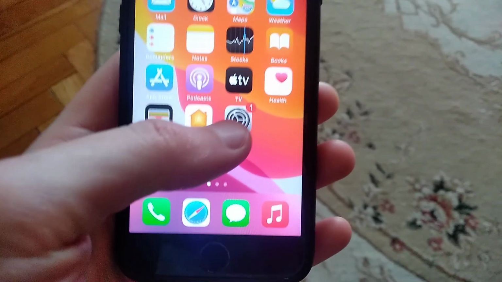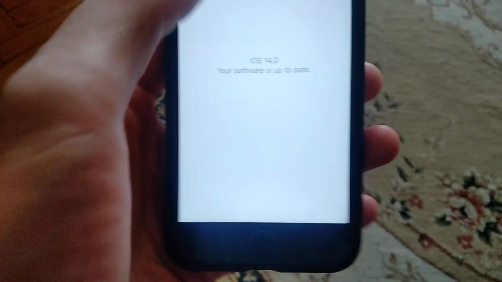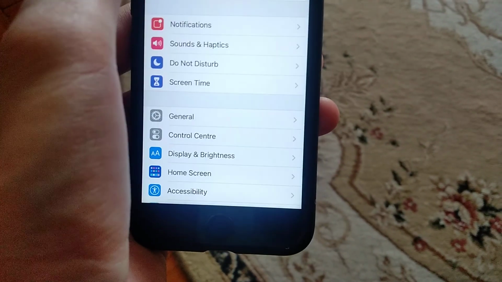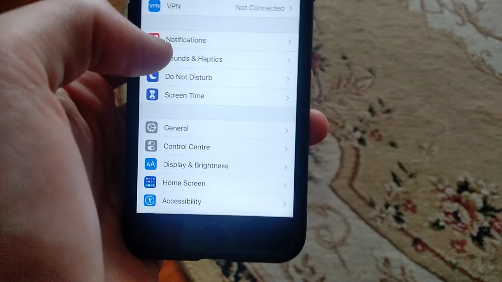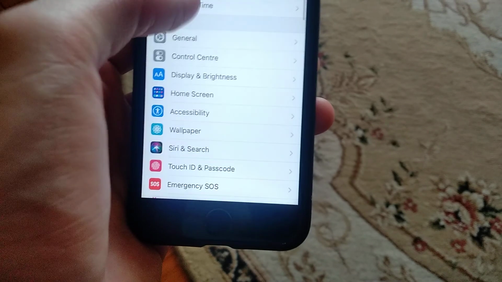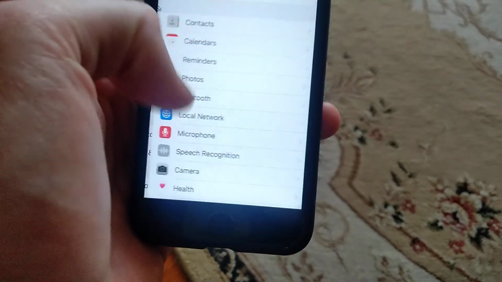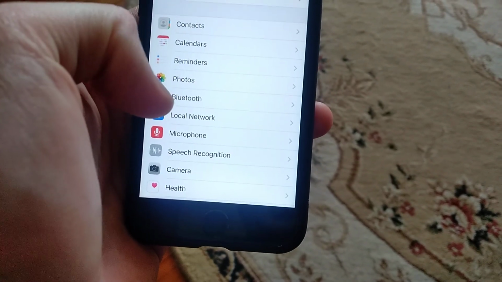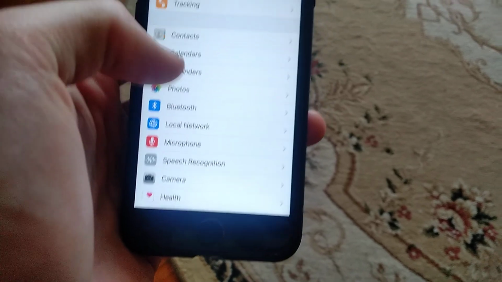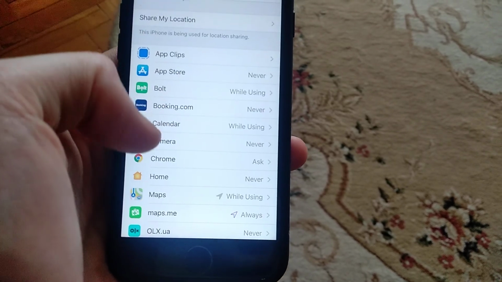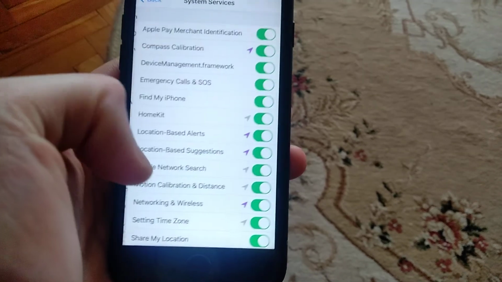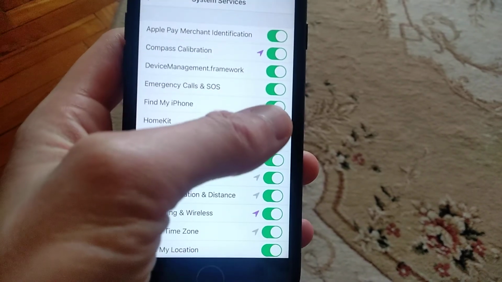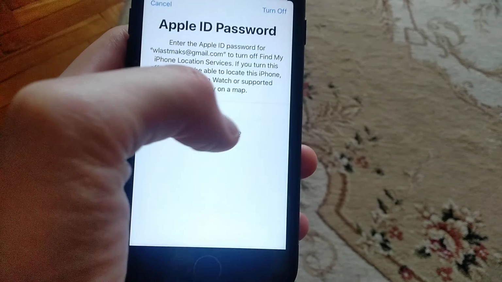So for doing this you just need to go to the settings, so just open the settings, and in the settings you need to find here privacy, so just scroll until you will see privacy. And here you need to find location services, and in the location services you just scroll until you will see here system services, so just open it, and here you will see Find My iPhone, so just turn off here.